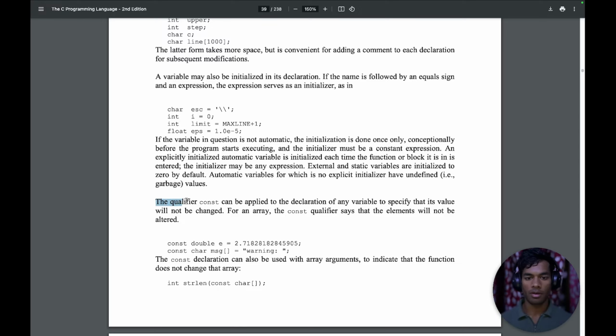The qualifier const can be applied to the declaration of any variable to specify that its value will not be changed. For example, for an array, the const qualifier says that the elements will not be altered. So const double e equals this and const char msg equals warning. The const declaration can also be used with array arguments to indicate that the function does not change that array.